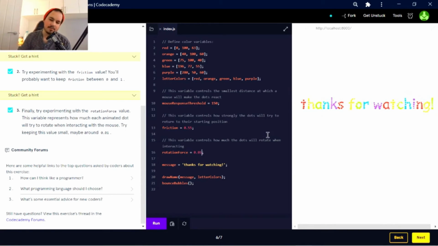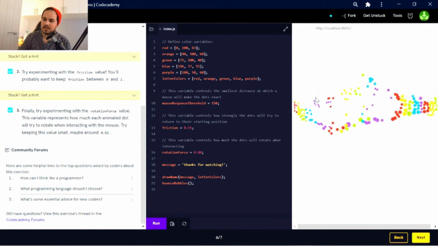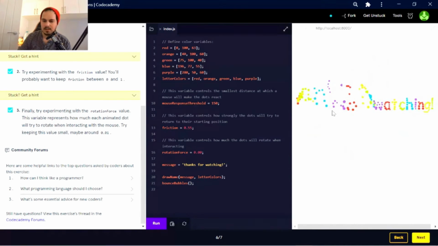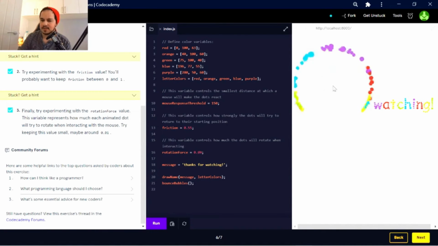Okay, so let's say I'm going to change this rotational force to 0. You'll see there's no rotational force. Okay, so when I change this to 0, you'll see that the rotation force does not allow the bubbles to rotate in any way.